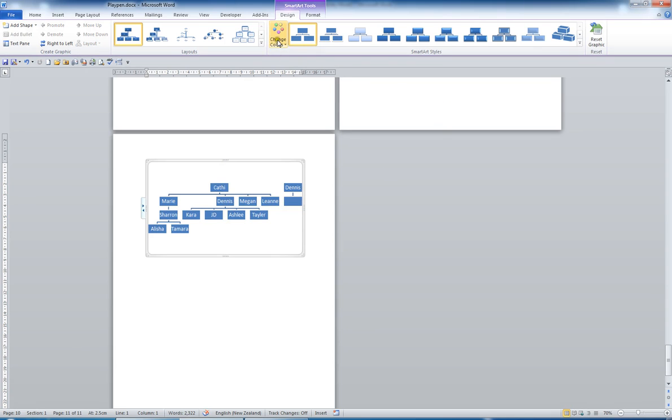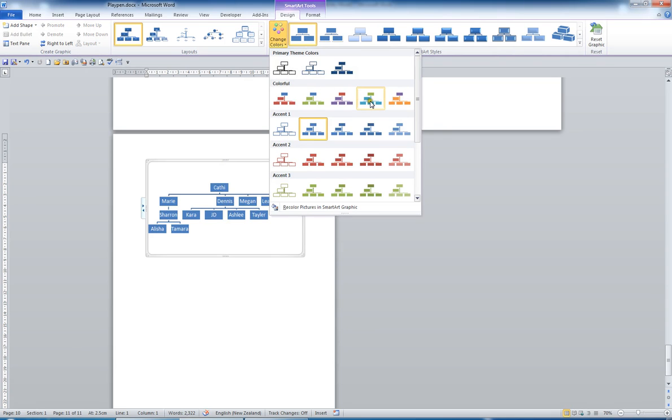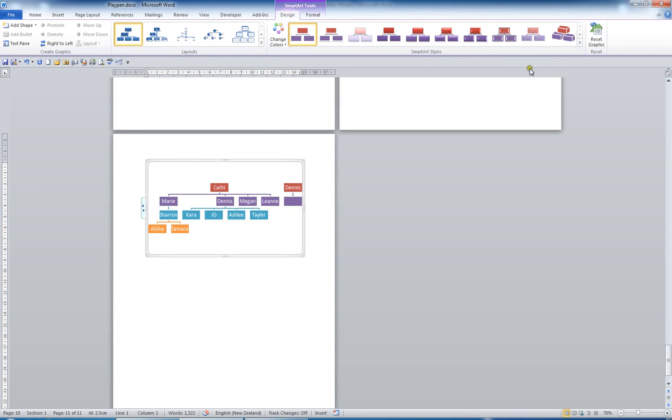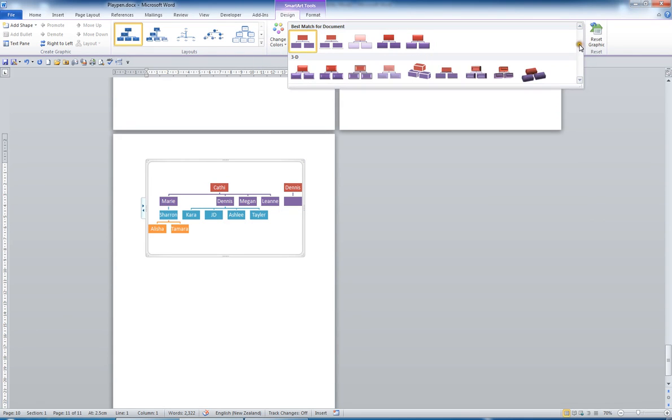You can change the colours using the Change Colour button to any palette that's pre-provided. And if you don't like any of those, you can go to the Format option and start physically changing the shape fill of certain boxes to what you want them to be. But I'll go back to Design. I can also choose an effect or a style, such as this one here, which is powder, this one here, which is subtle, or I can go to these other ones such as cartoon, polished, etc.